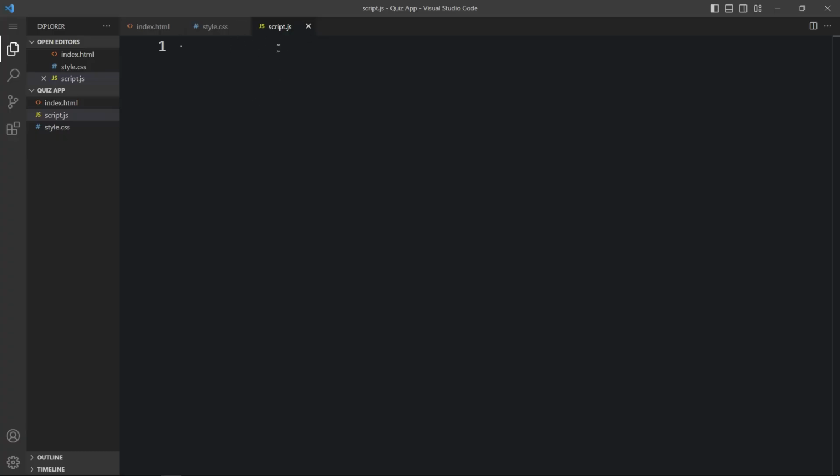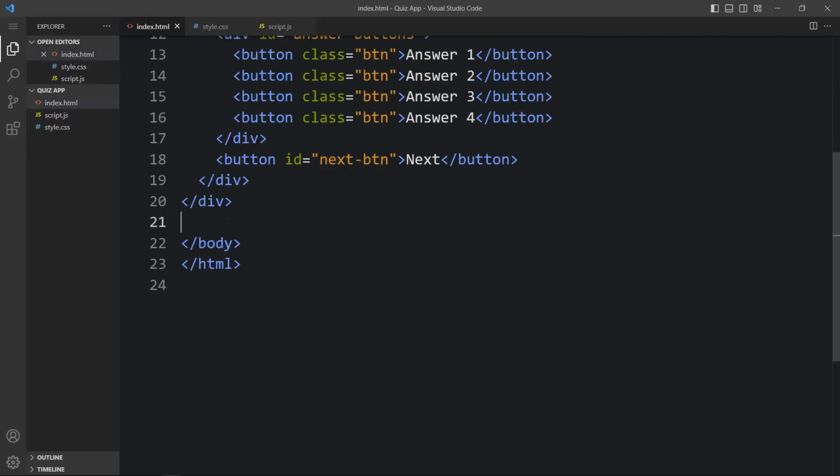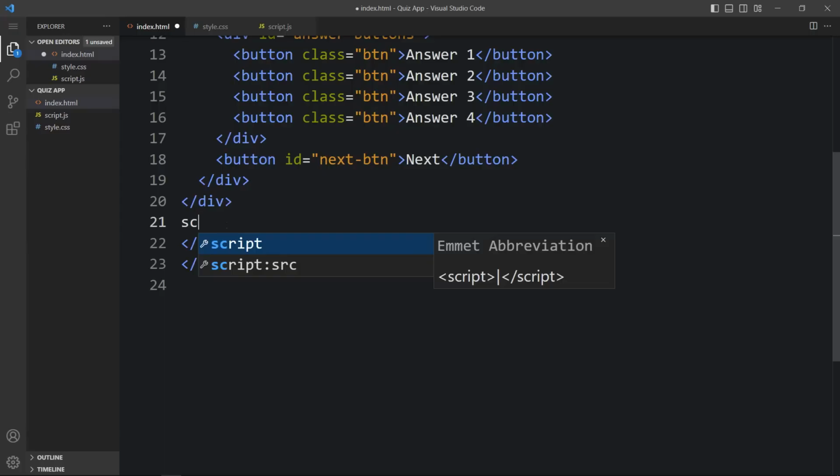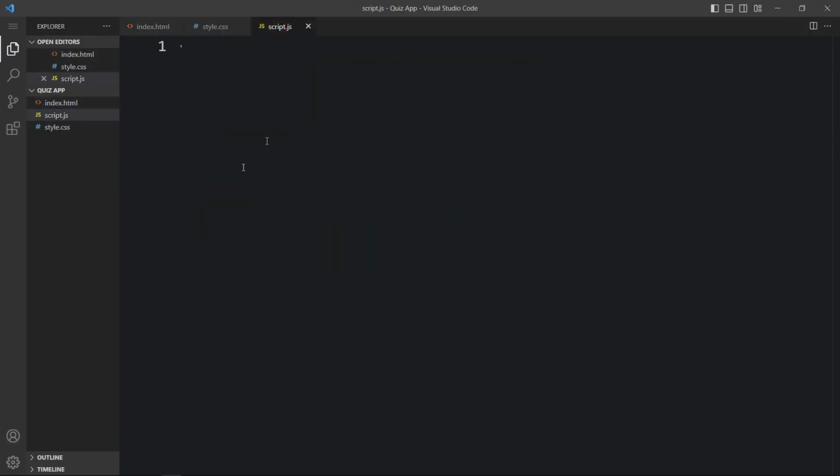Next we have to connect this script file with the HTML. So let's come back, and above this closing body tag, here we will add a script tag, script src equal to script.js. Now our HTML file and JavaScript file are connected. Here we can add our JavaScript.